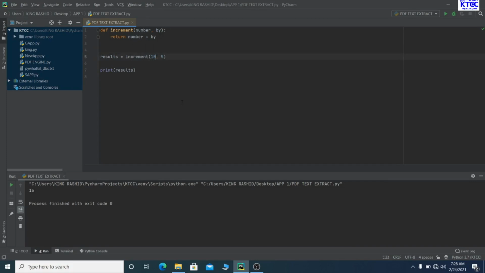Let's try another thing again. Let's say this same thing is to be increased by 2. So when you run it, you see something different. You want 20 to be increased by 2, so you get 22, and basically that is that. So this is a very simple function for incrementing a number.